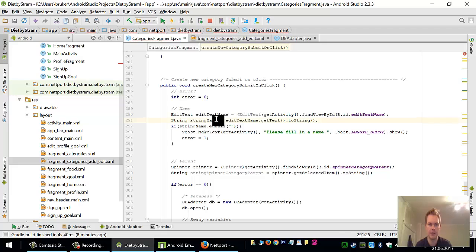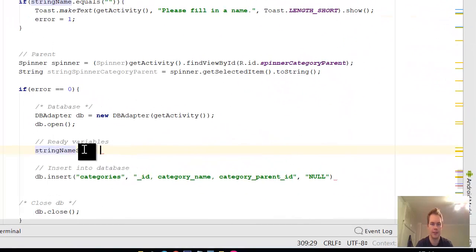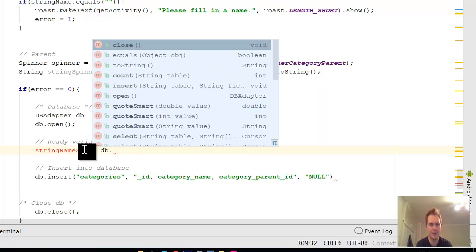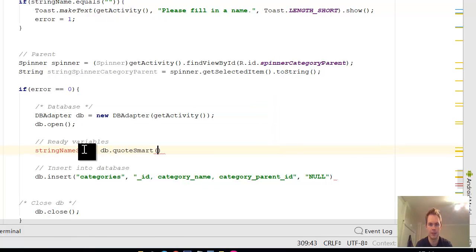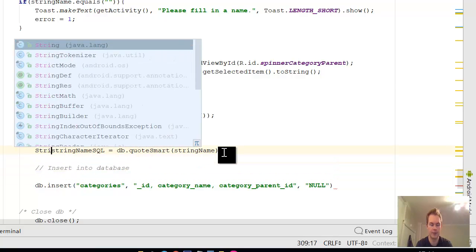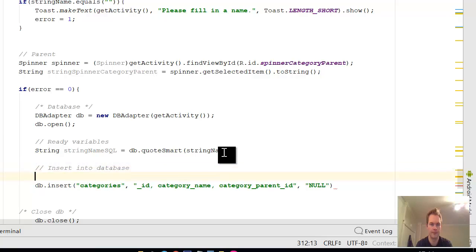And now we need a name, so we need string name SQL equals to string name dot db dot quote smart string name. So this should of course be string input equals to null plus the string name plus parent.